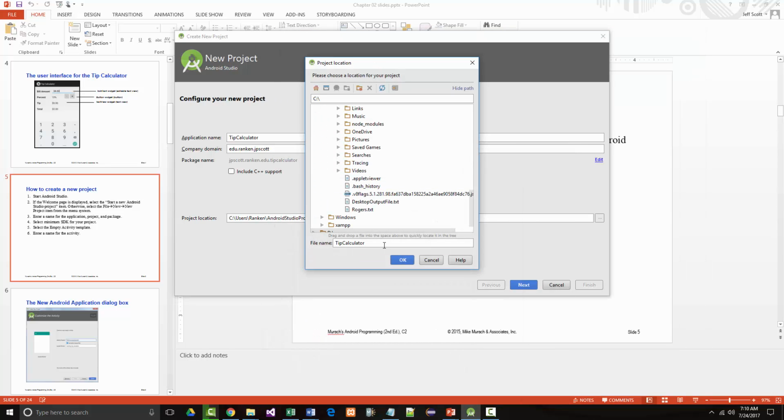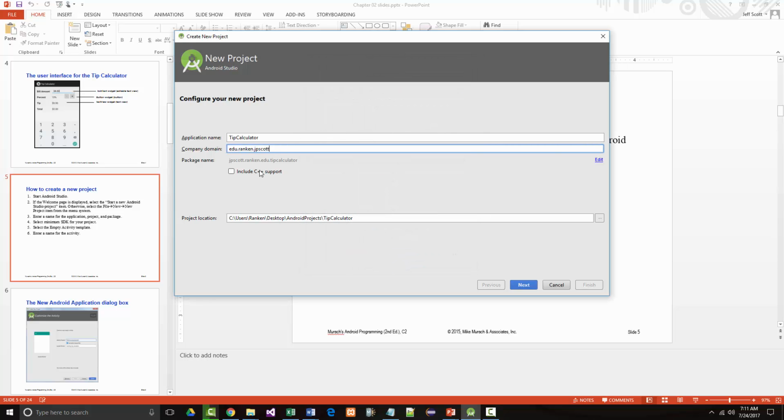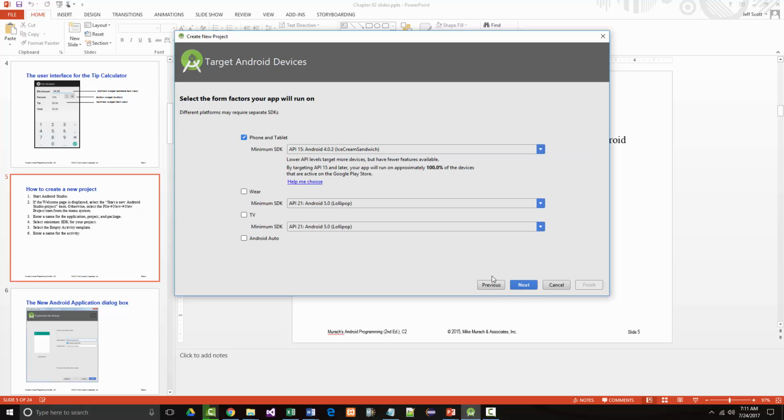All right, a little harder than I thought it would be, but so on here, I'm going to change that to this. All right, there I'm under Android projects, tip calculator, which is what I want. So I'm clicking OK. Now everything should be set. I don't think I have to worry about including C++ support, so I'm going to click Next.